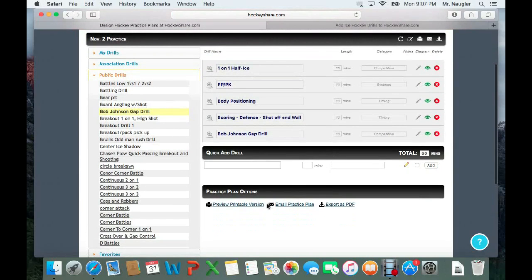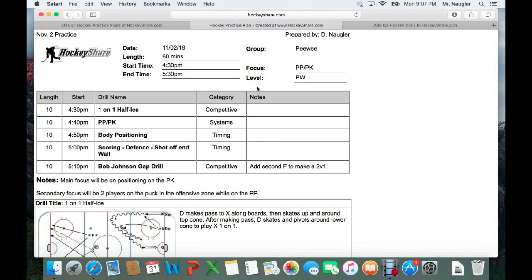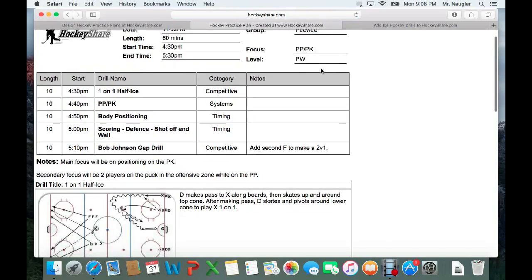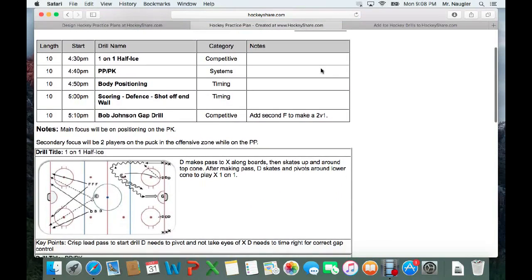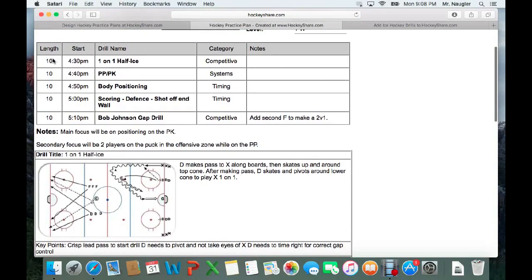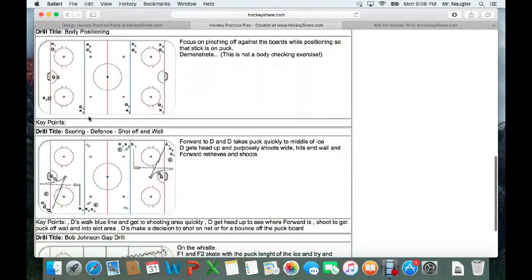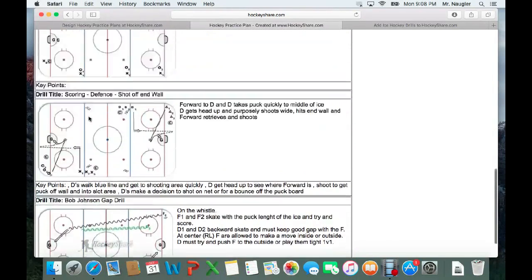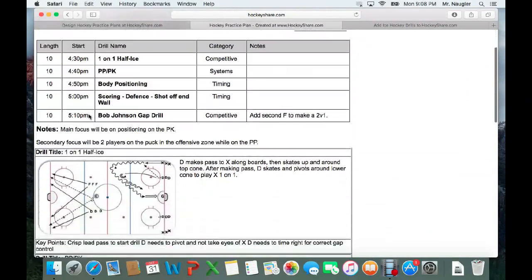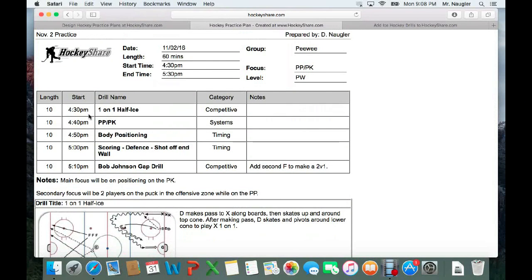And then what I would do is I could go view printable version, opens it up in another tab, and that's what my practice plan would look like. So it's prepared by me on the date, how long it is, when it starts, the group, the main focus, and the level. And it shows you a breakdown here of how long, so roughly when they should start according to your practice plan, and then the drills themselves along with their descriptions. So this is what the students would be able to make and then apply to the class.